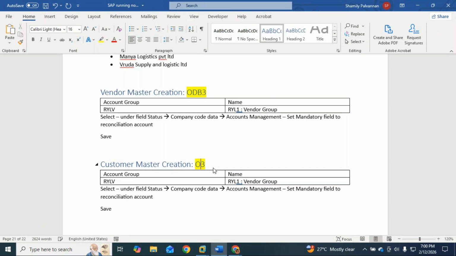Okay, sorry. This is OBD3. Now we will go for OBD3 for vendor. Now we are going to create a customer. For customer, it is OBD2. You are creating for OBD2.